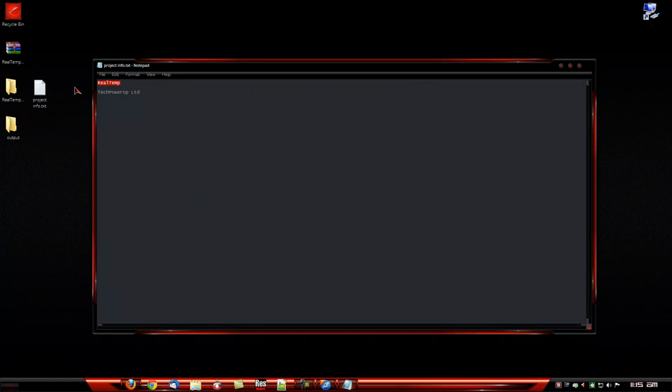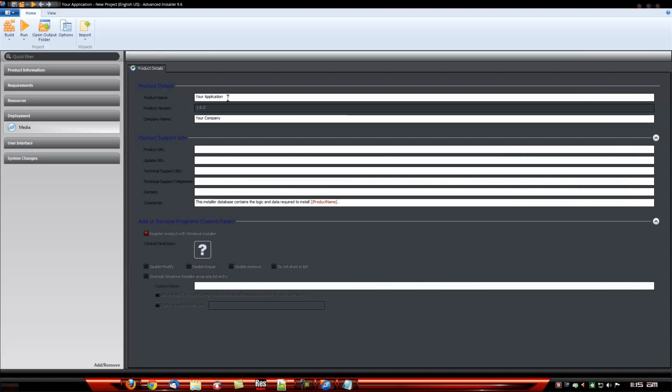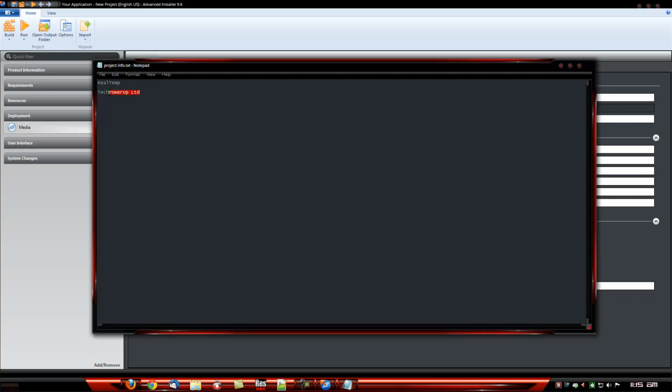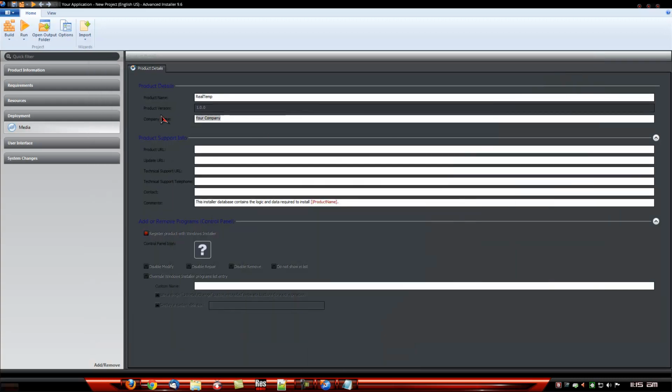So first we're going to get project name. Application name is RealTemp and company is Tech Power Up, so we'll put that there. Leave the file version as is. I'll show you how to update that without getting the warning dialog.